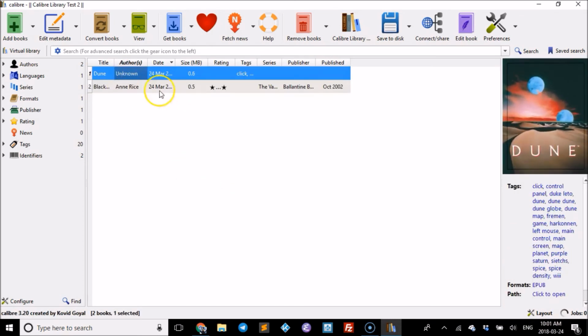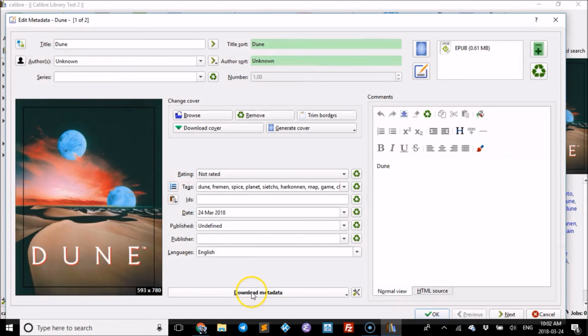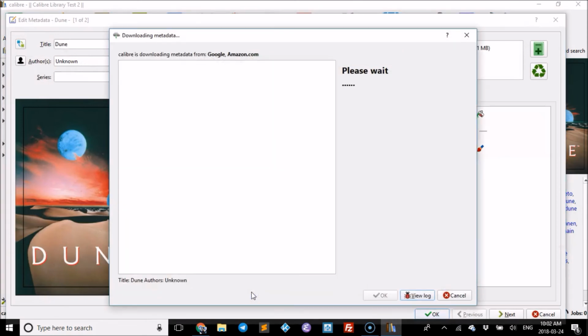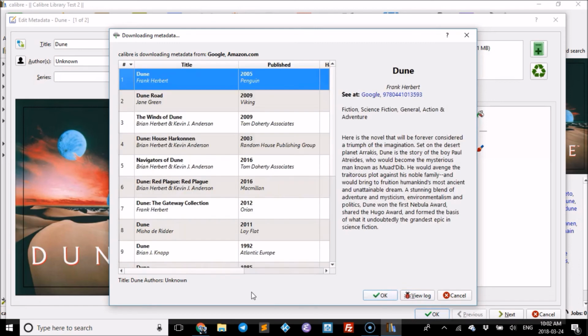Now, once again, it's missing some information. It's missing the author, the rating. You don't need all this stuff, but I like all this stuff. So all you do to fix that is go to Edit Metadata again, go to Download Metadata. Now, I know the author of this, so I'm going to watch for him, because sometimes there'll be other books with the same name or names that have Dune in them, and it'll show you all the authors for that as well. But right here, Frank Herbert, that's the author of Dune that I'm looking for. So you just click OK.